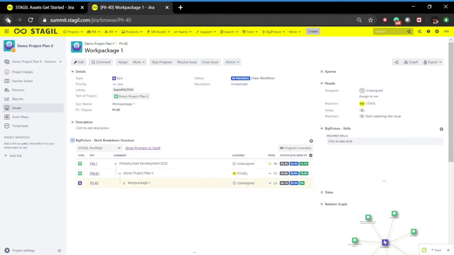But let's go back to the project, because as you can see, Stagil Assets allows you to establish a relation between two tickets, and it doesn't really matter what is the content of these tickets.